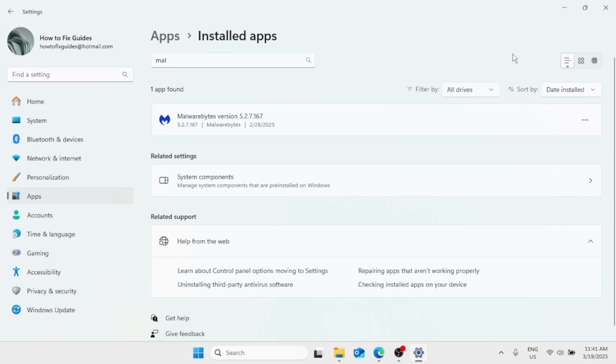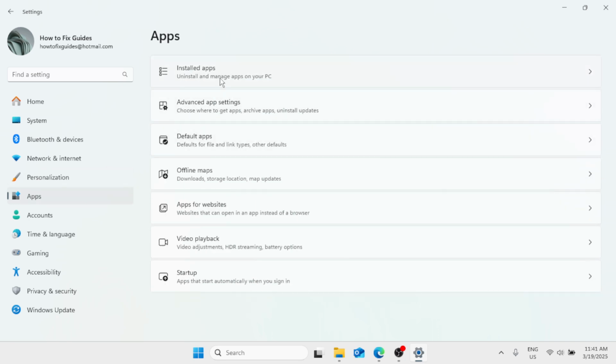And for the next method, we can also uninstall software or programs, or applications, which we are not using. Especially if we have installed them for the past week, past days, past month, and we are not using them as of today, we can just uninstall those. Click on apps. Click on installed apps.